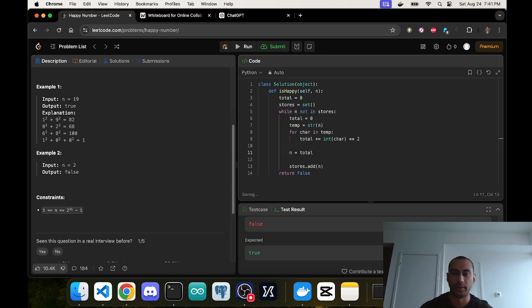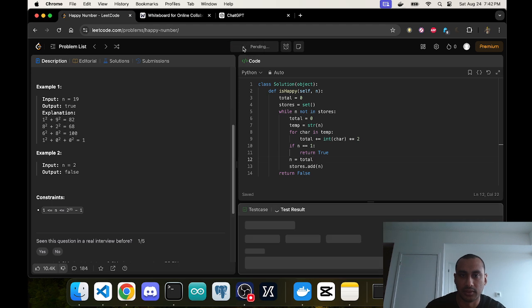Why don't I do this? I think it's the order of operations. First I want to check if n is equal to this, then make it the total and add it to stores n.